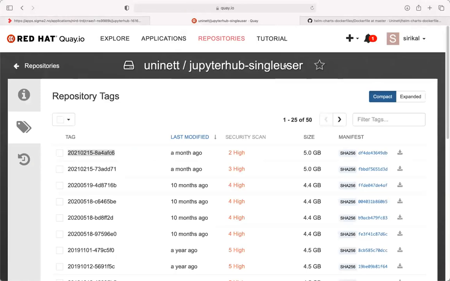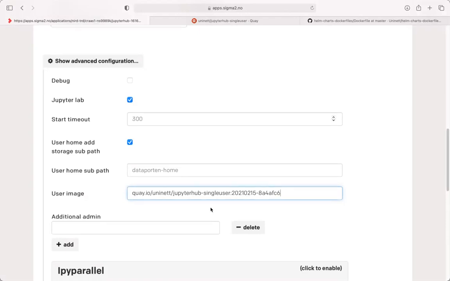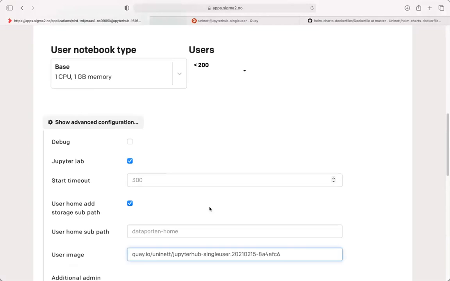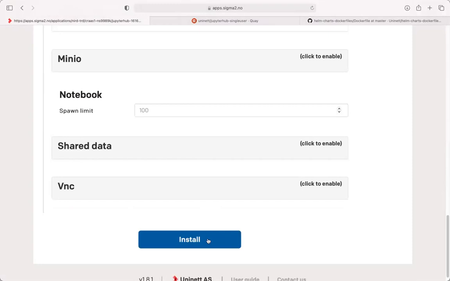So we go to Quay.io and we see that in the repository we have some tags. Here is a tag that we want to use. And going back, now we have this link that we add, and then we can start the service.